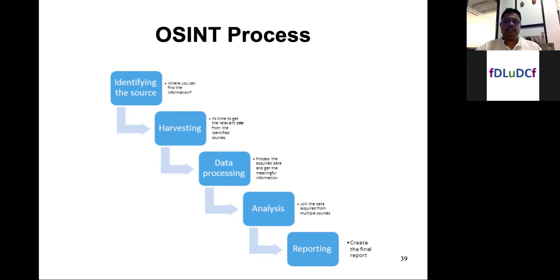In order to achieve that final stage, first of all, you need to identify where you can collect this information, from which social network website, or which group, or which country, or which organization. So first of all, you have to identify the source. The next thing is harvesting the information. You need to get the information from those sources. For that, we mainly use search engines. There are different search engines we can use to gather this information.